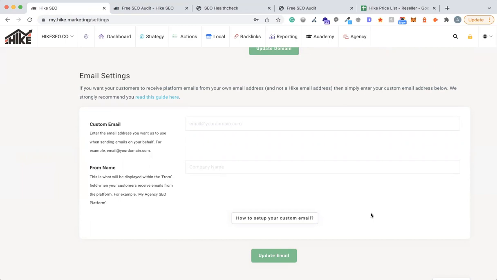We are going to be rolling out in the next couple of months, hopefully as soon as possible, the ability to send loads more emails via your custom email address. So things like your monthly action updates. You've probably had emails saying, hey, this month you completed 50% of your actions, here's your top 5 to do next month. You get those monthly emails, and you're going to be able to white label them to send them to your customers. The journalist outreach emails, you'll be able to white label them and send them to your customers.